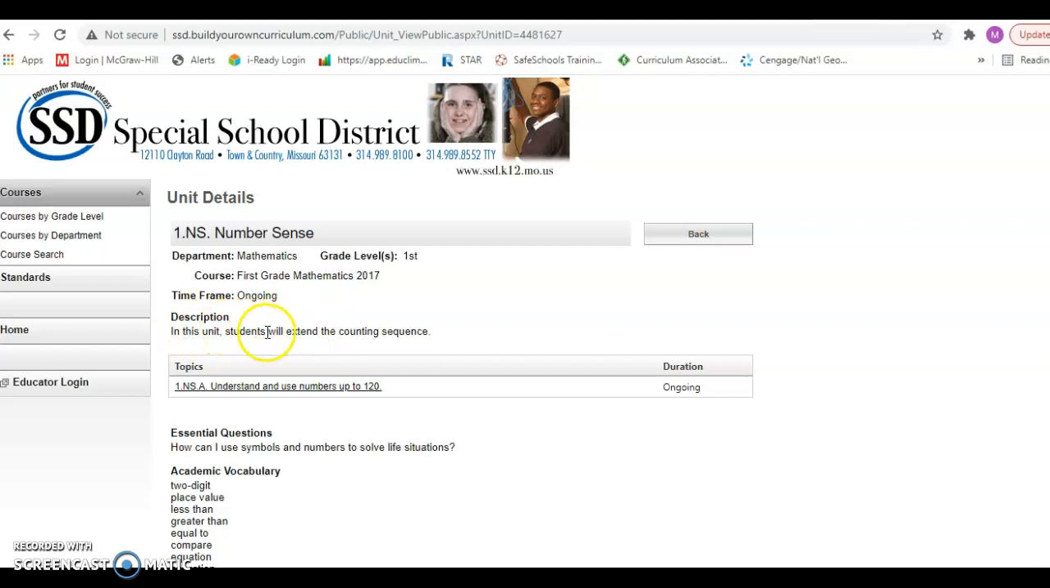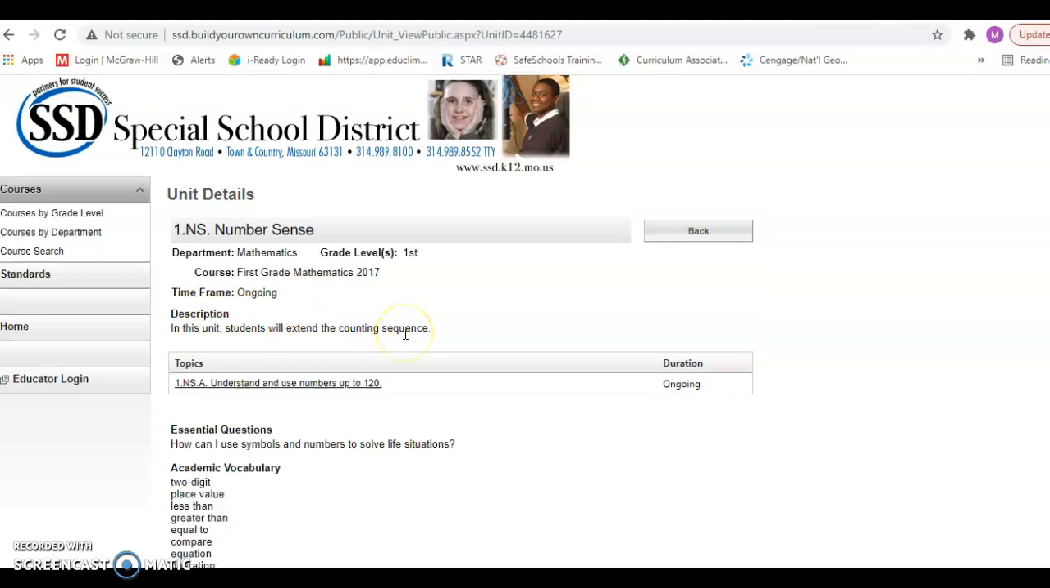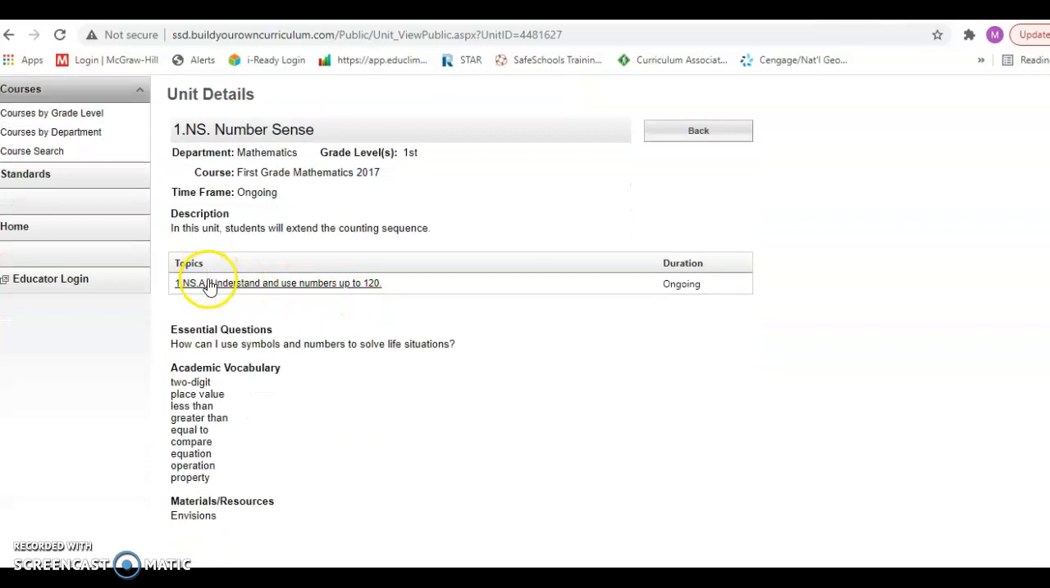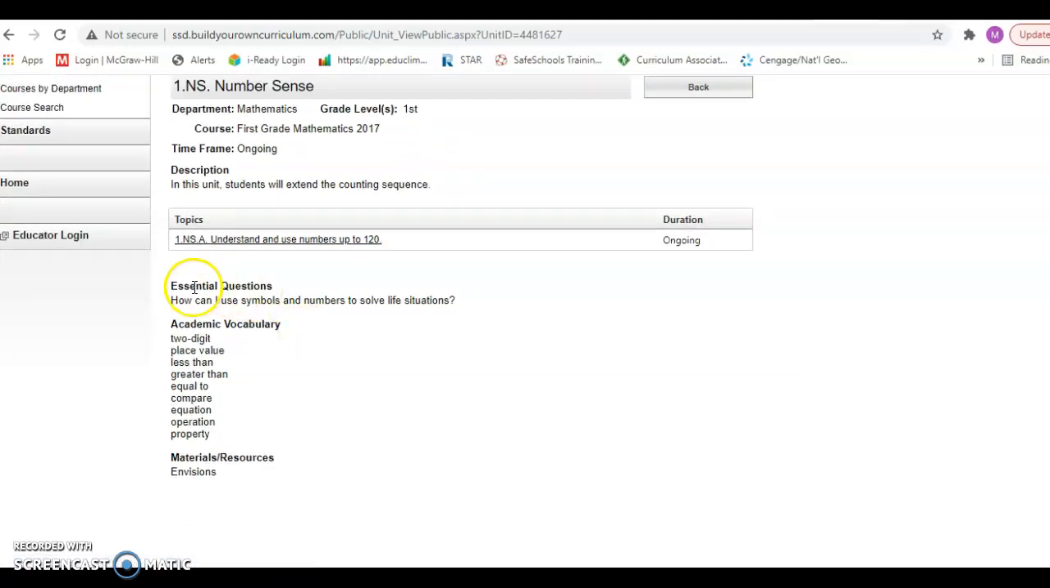In this unit, students will extend the counting sequence. And below that, we have a topic, understand and use numbers up to 120. After that, we have an essential question, how can I use symbols and numbers to solve life situations? Essential questions are those broad, overarching questions we want students to be able to answer by the time they complete that unit. Then we have the academic vocabulary and what materials and resources are also used.